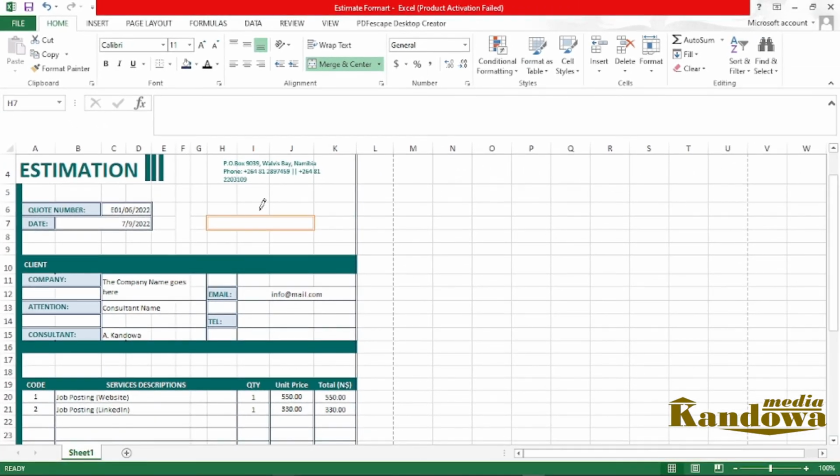So yeah, that's how you can add borders to your cells in Microsoft Excel.